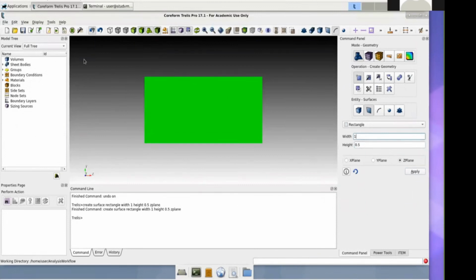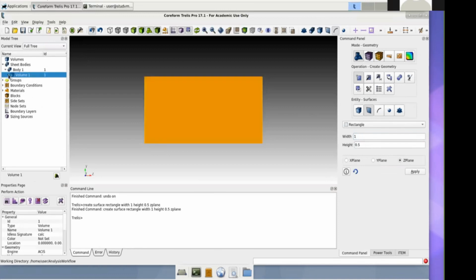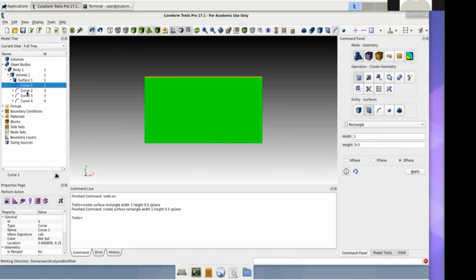structure here. You can see sheet bodies, body 1, volume 1 appeared here. It's composed of surface 1, which has 4 bounding curves, and the bounding curves are bounded by vertex 1 and 2 for the curve 1. So you can see here in the model browser, you have all the hierarchical structure of the model.